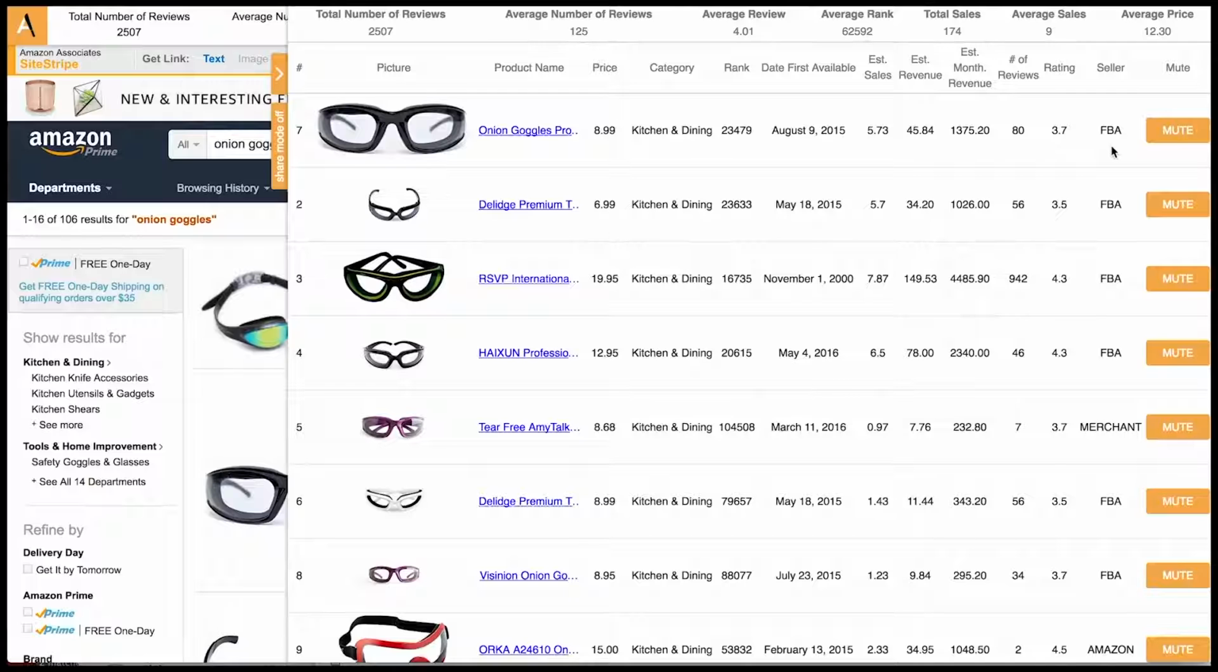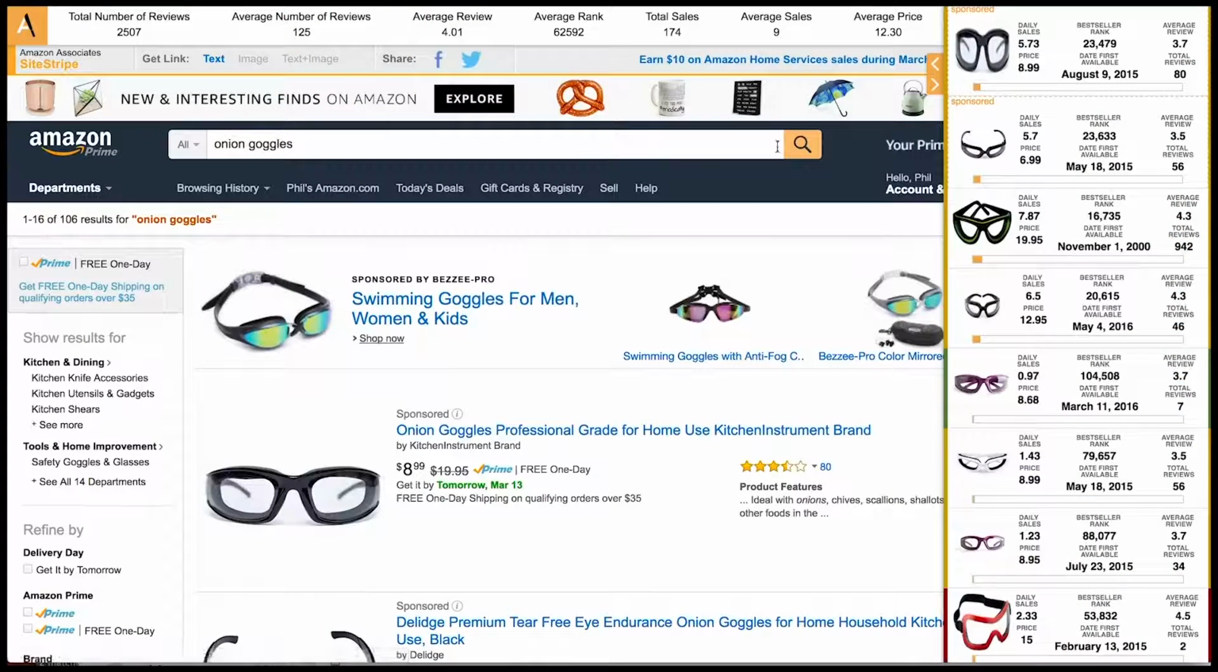Amachete also shows important data that other plugins ignore, like date first available. This date is when the listing was first up for sale on Amazon, so when you assess the competition, you can get an idea of how old or new all the listings are. Is your search filled with a bunch of old companies who aren't paying attention to their listings? Or is it filled with a bunch of new private labelers who are going to compete with you at every step of the way?